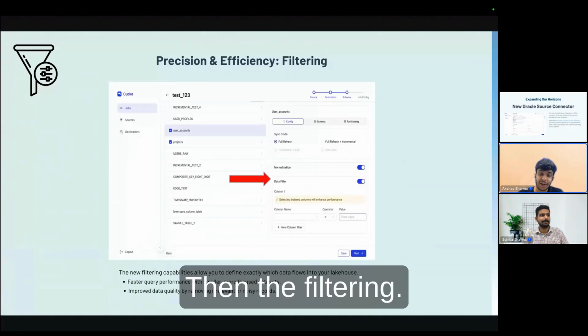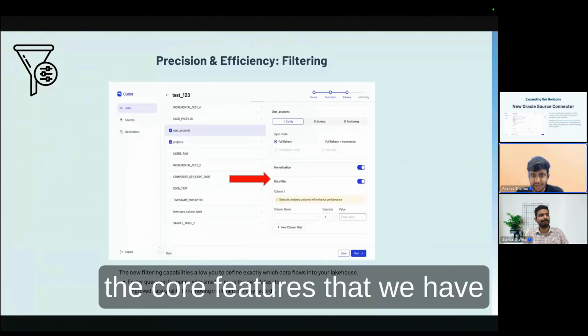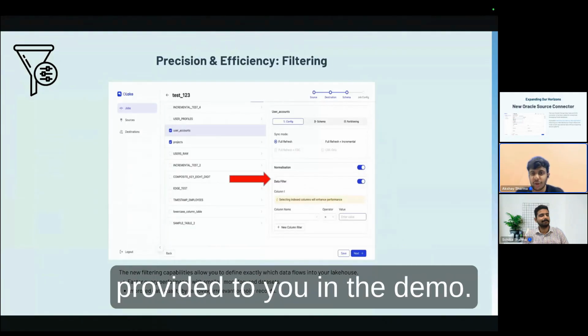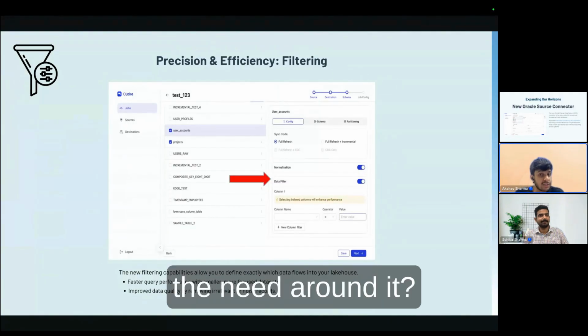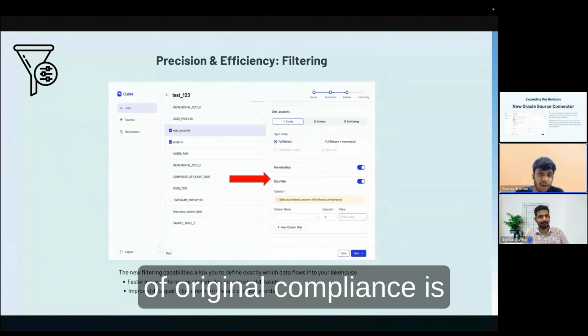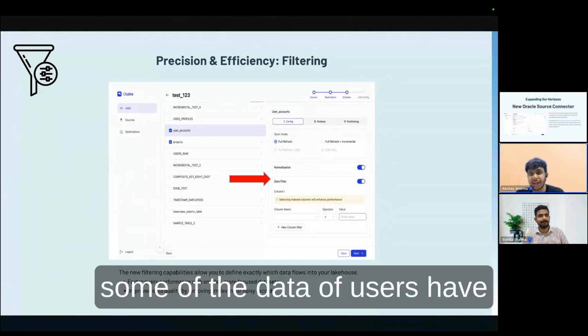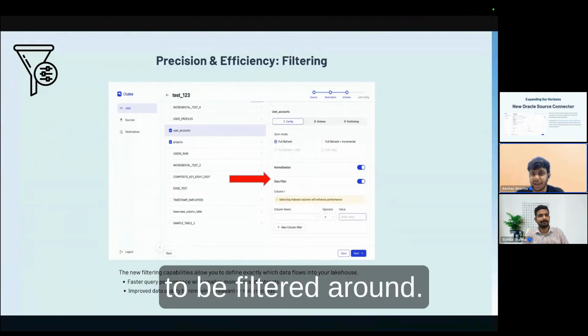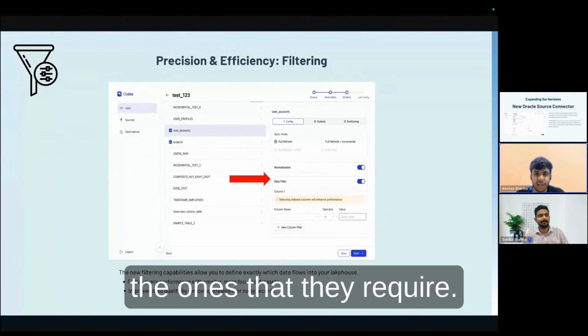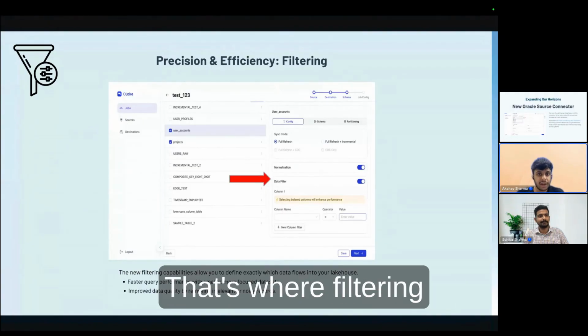And then filtering. Filtering has been one of the core features that we have been building upon, and it will also be shown to you in the demo. But what was the need around it? A lot of organizations, we have heard, have issues with regional compliances. Some of the users' data has to be filtered, so the organizations get only the data they require propagated. That's where filtering comes into use.